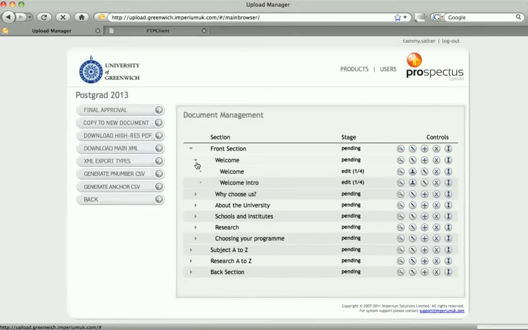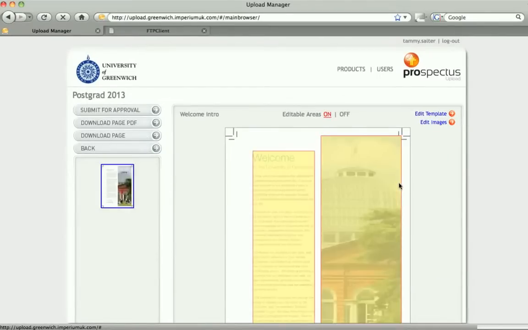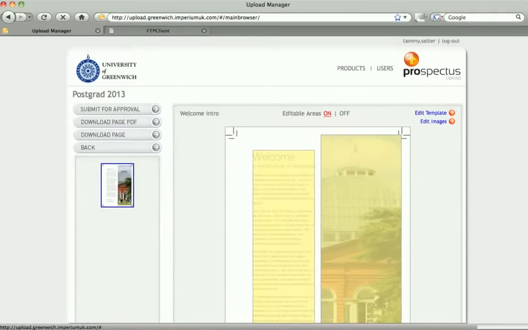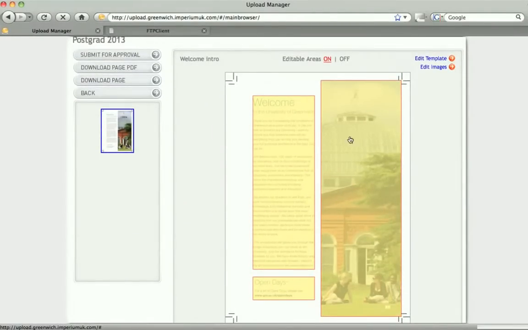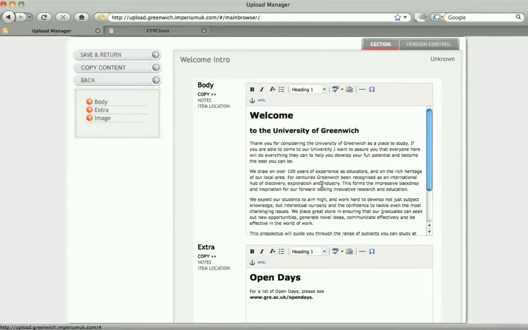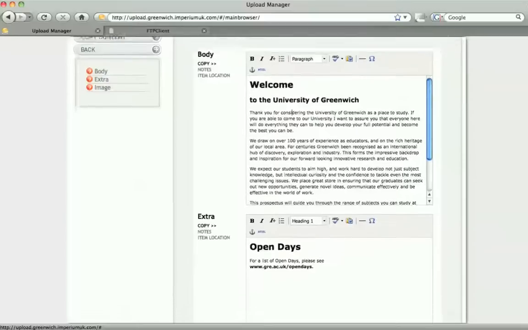Again, we drill down using the drop-downs to find the page we want to edit, and then click on the spyglass control to view the page. You'll see in this section we have images on the page. To edit the image, click on the yellow block which denotes an editable area. Click into the page and you can edit the content of the text block as we saw earlier.